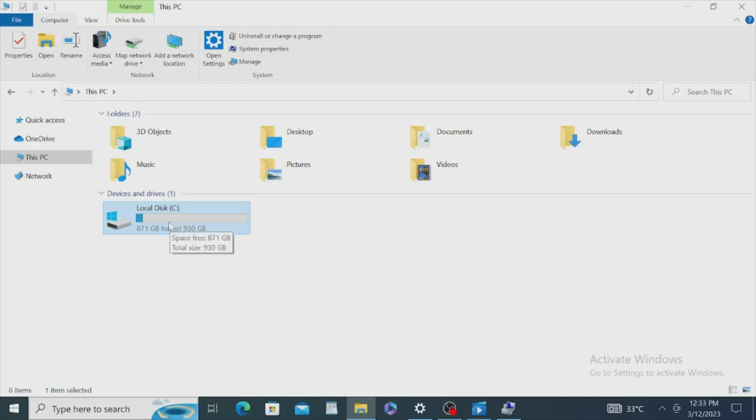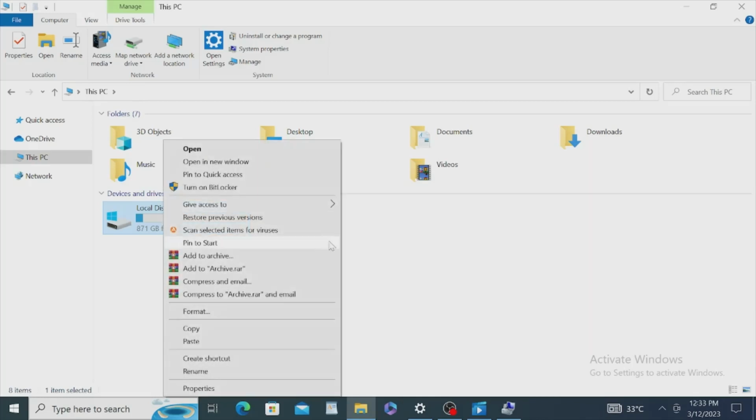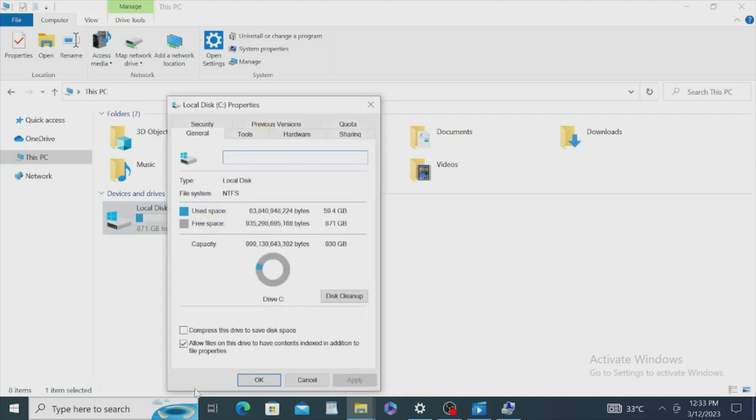To know the available space and the used space that we have, you right click on the local drive on your computer, after going to your file explorer. You click properties, then this is the available space and the used space. Free space is the available space, and the used space is the space you have used to store your files and your software in it.